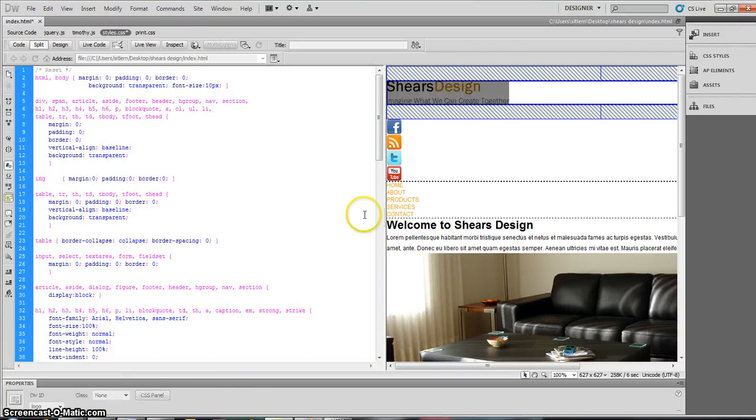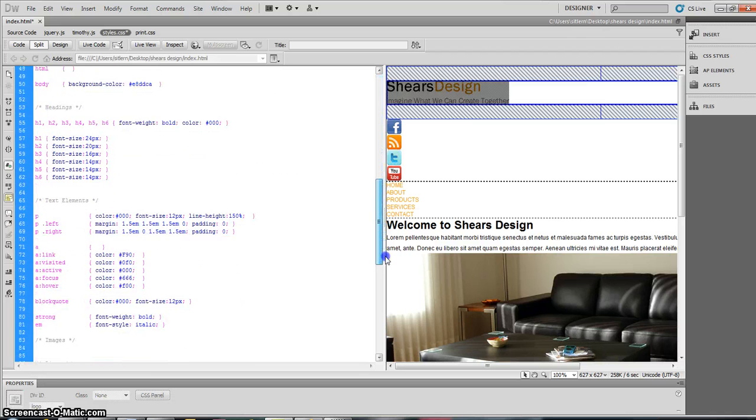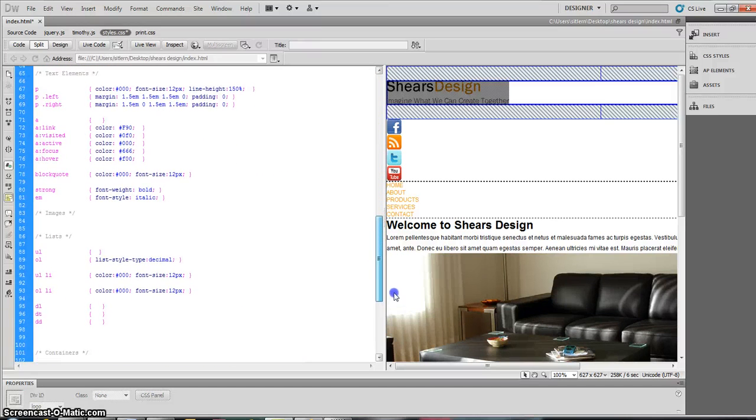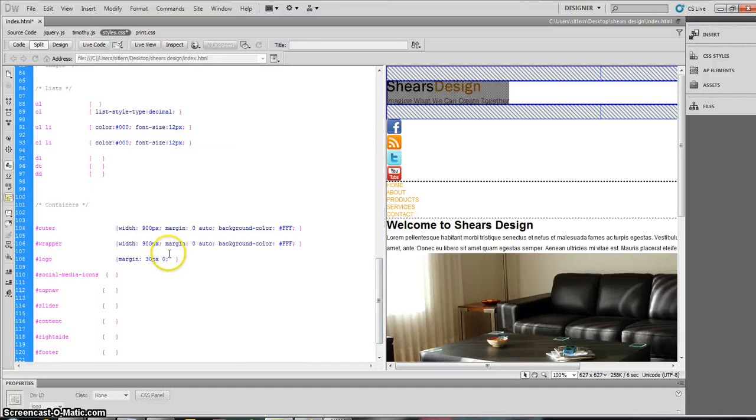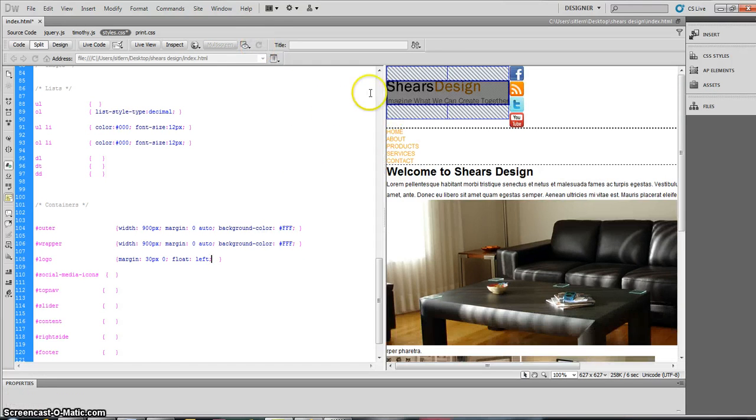So I want to go back over here into code view, and go back down to where we need to be, which is in our container. I want to float it left, because then we can see what it's going to look like. So I'm going to float left, and then end it, and then refresh, and you can see that it's given me that space between those two divs.